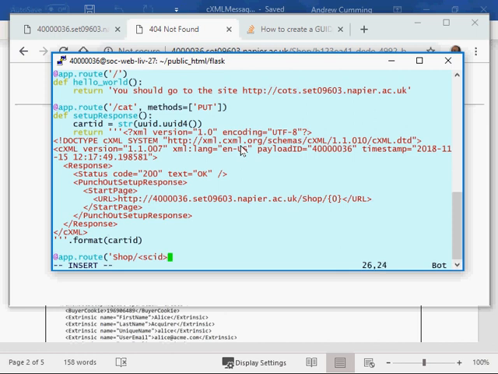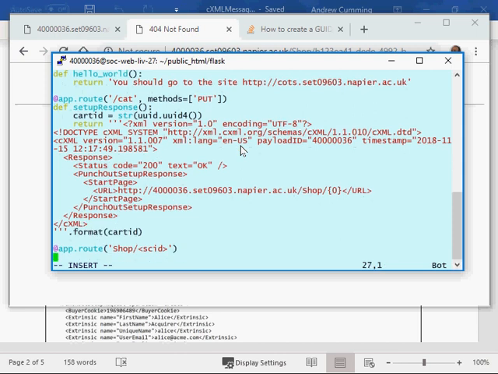Okay, so that's my route, and I need to make up a new method. So this is shopping cart, show cart for SCID.